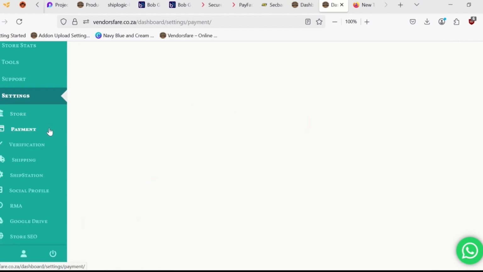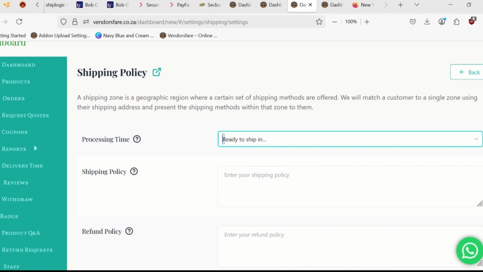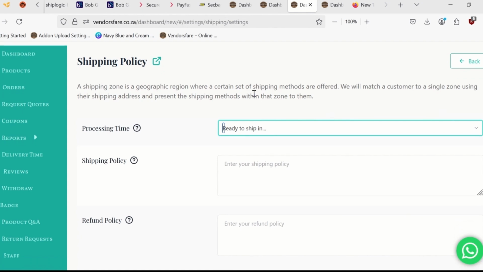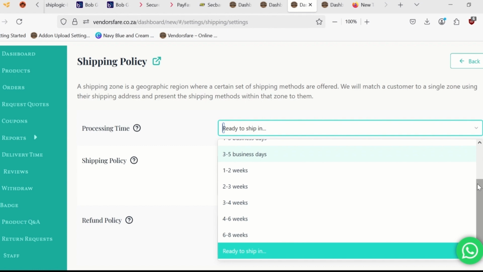Next up, you have payment. Here you can set your payment details. Following payment is verification. Verification is where we ask you to upload your proof of address and your ID document. We will then provide you with a verified badge. Shipping. In shipping, you'll be able to set your shipping policies. Please ensure that you give the correct processing time, may it be days or weeks.